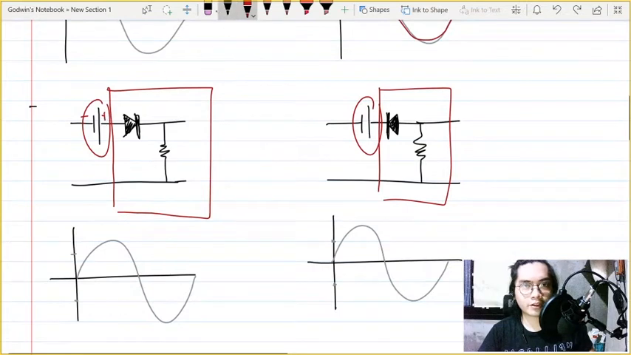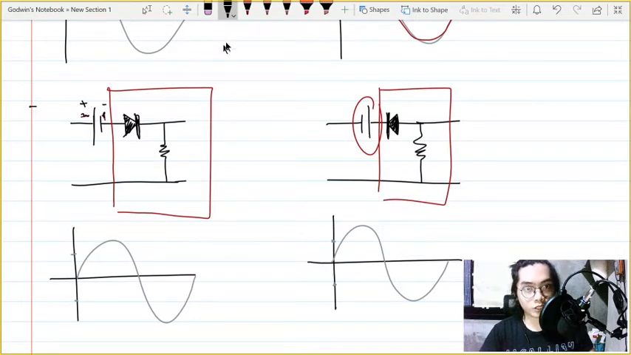Let's say the polarities are reversed. So instead of that being the long one, it's now this one, right? So now the polarities are negative, positive. This functions like a voltage drop. So instead of adding 3 to everything, we subtract 3 from everything.